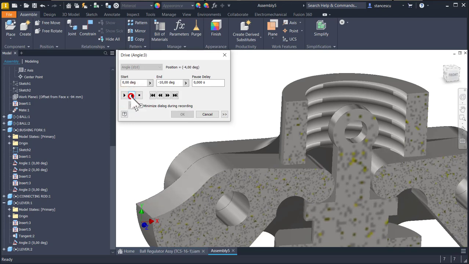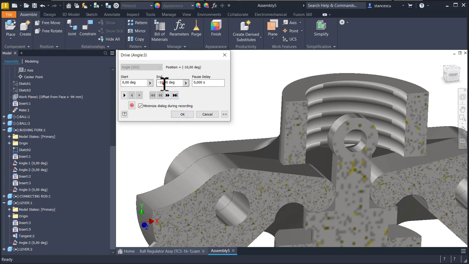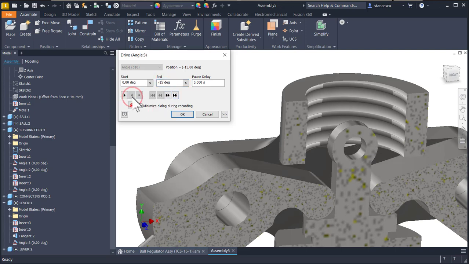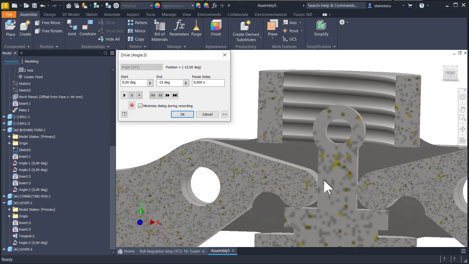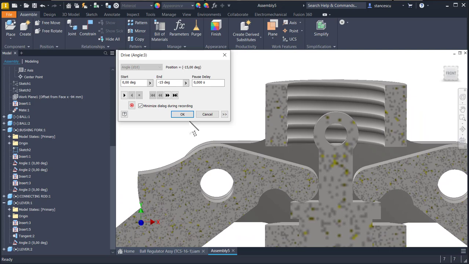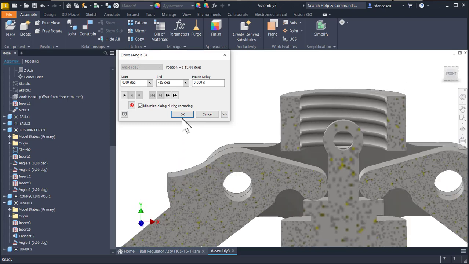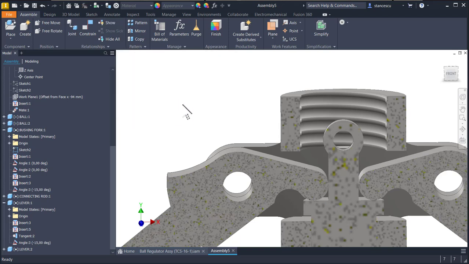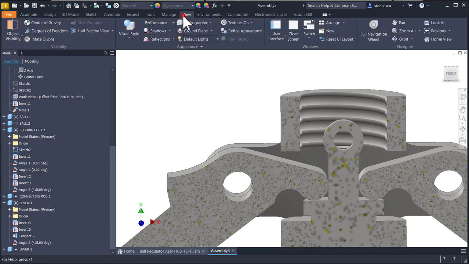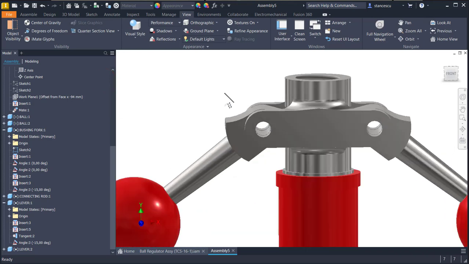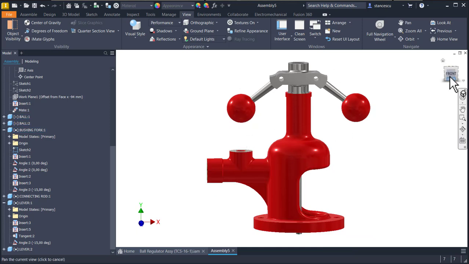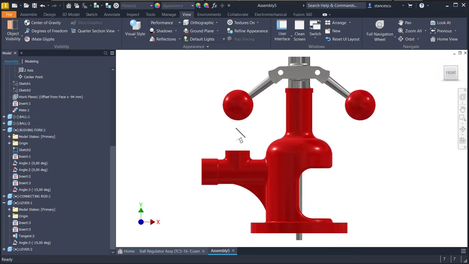You see? What is the maximum position here? Let's see, 15. Minus 15. You can select any position you want. Now, I make something for the last day of the year, and you will see what I do. I go back to view. I eliminate section view. I take a great image and I apply that drive.